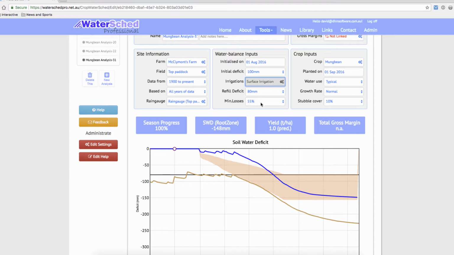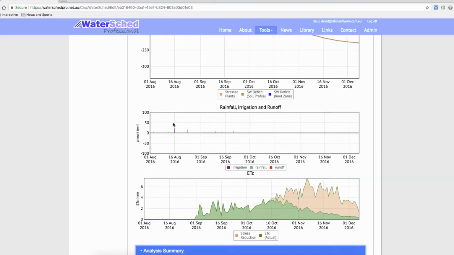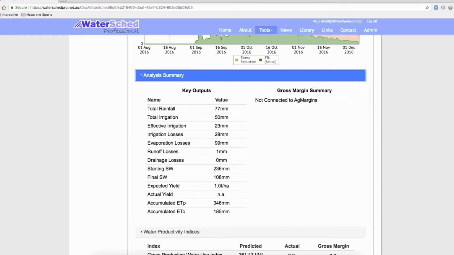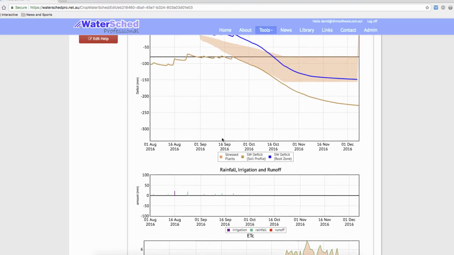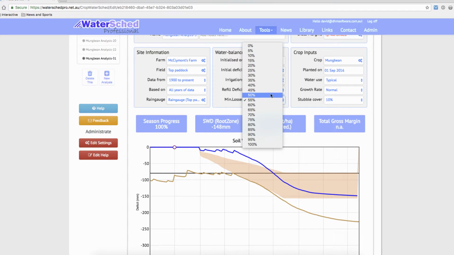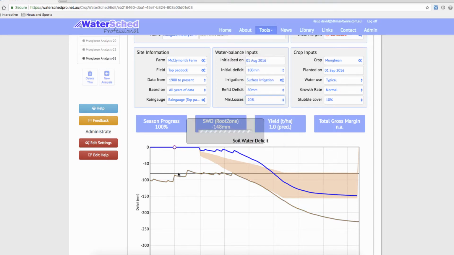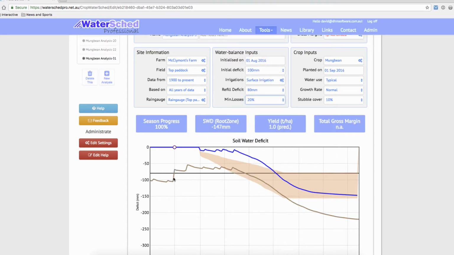That's because we've set a loss factor here. So if you go down to the key outputs table, you can see that we put 50 millimeters on, but only 23 millimeters has been effective, and that we've had 28 millimeters of losses. So if you had a more efficient system, you could reduce your losses and you'd see a greater increase in the soil moisture, or reduction in soil moisture deficit.